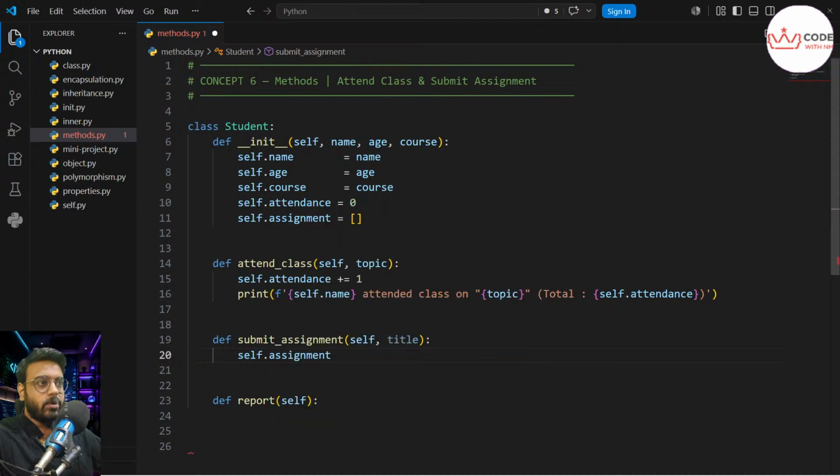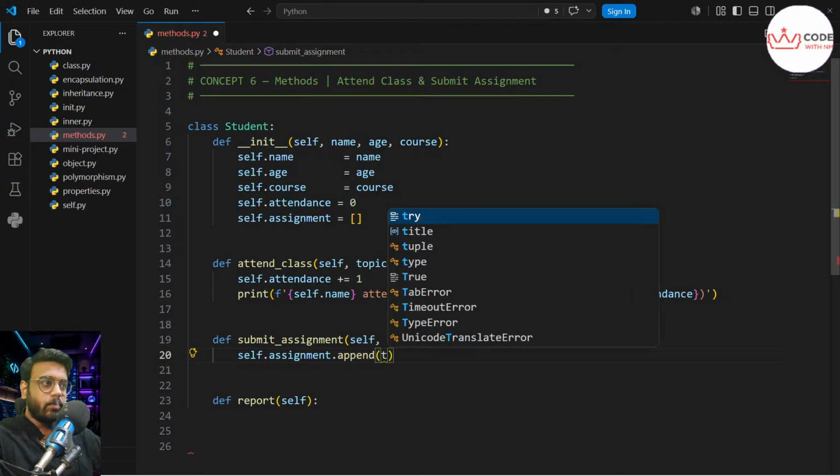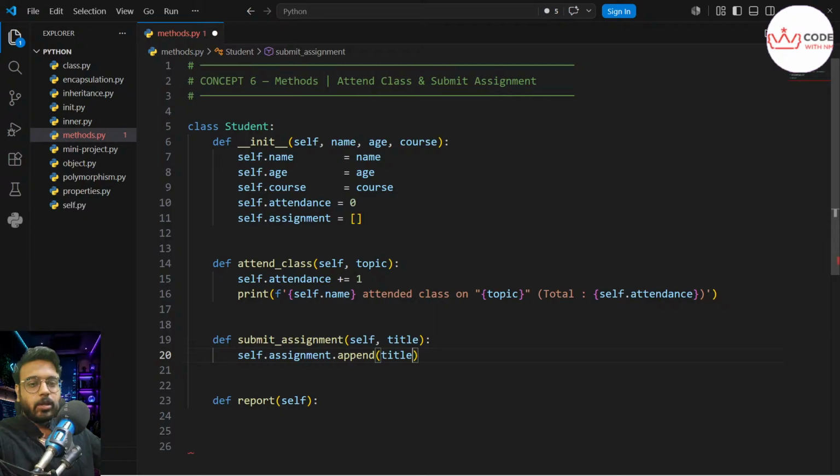Cell dot assignment, the already variable we have created, we need to append. What we will append, the title we will be appending, because that's what we are asking. Title means the project is based on Python, the project is based on data science or ML.